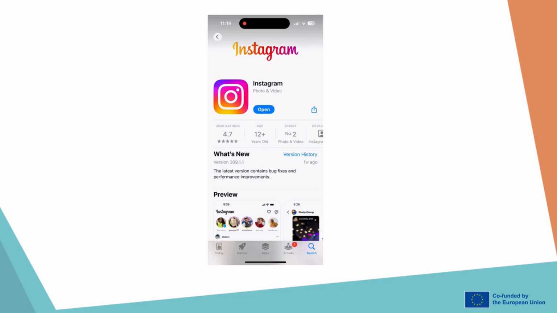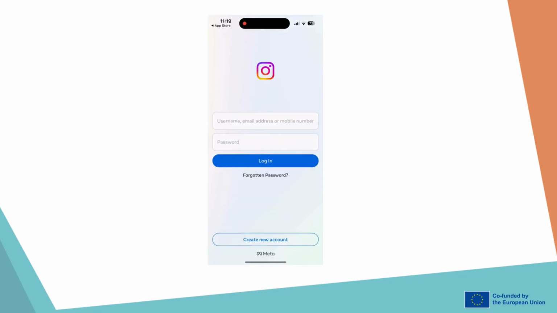At first, the Instagram app should be found and downloaded from Google Play or Apple Store on a mobile phone. Now we are going to demonstrate how to set up a business account on Instagram. After the app's installation, click on the Create New Account button.